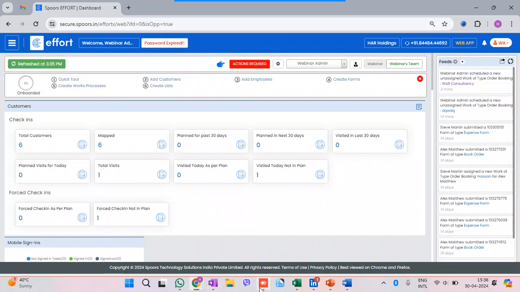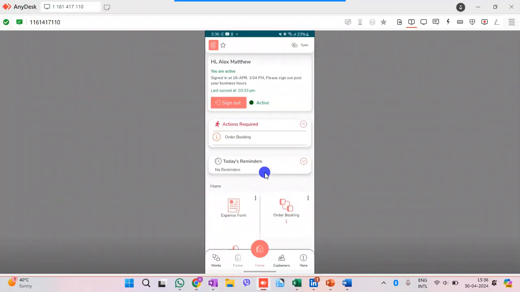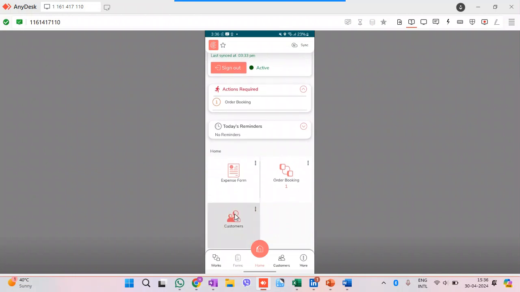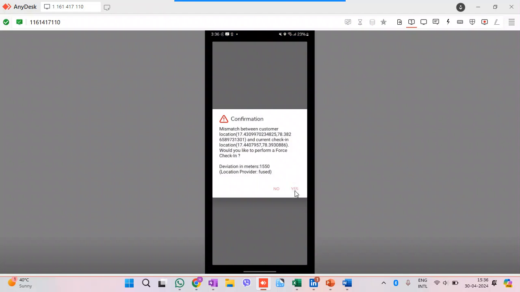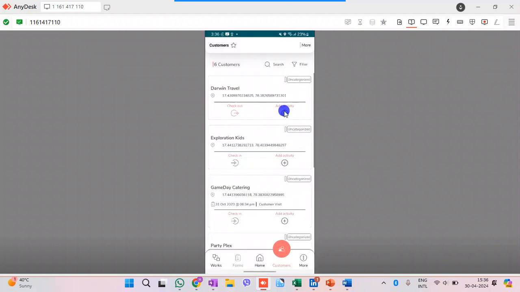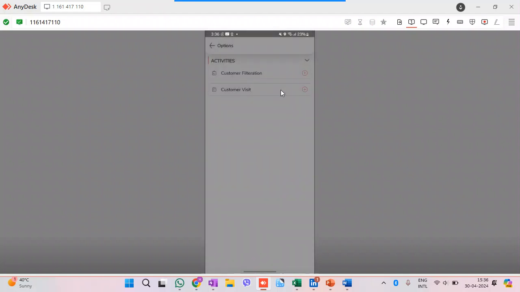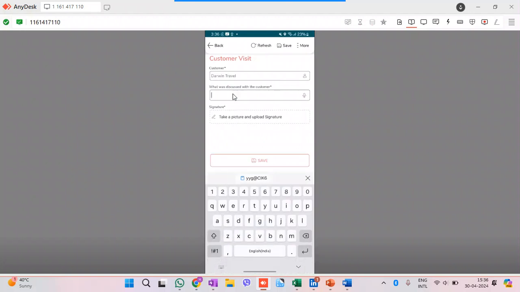Now let's say I come here as Alex to one of the customers, and I do a check-in. Click on yes, and then I click on add activity. Let's say I fill in a customer visit. So I say that I visited the customer for rapport building, for nurturing and to seek any new business.